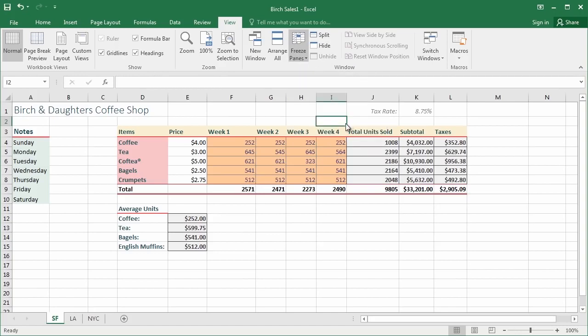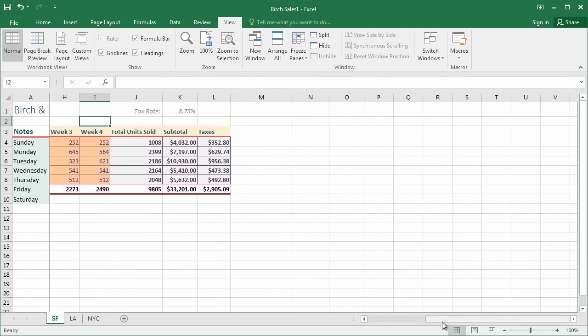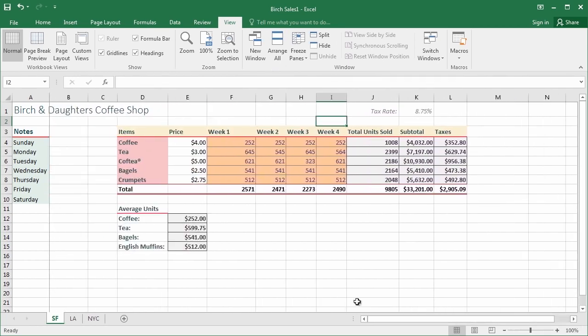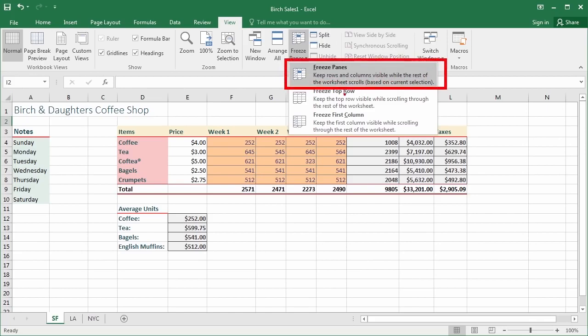Consequently, on the other side of things, Freeze First Column, same thing. By selecting Freeze First Column, it only freezes the first column. While both of those are great, in most cases, they only do a limited amount. If we need to freeze anything more than just the top row or the first column, we're going to need to turn to this last option, Freeze Panes.